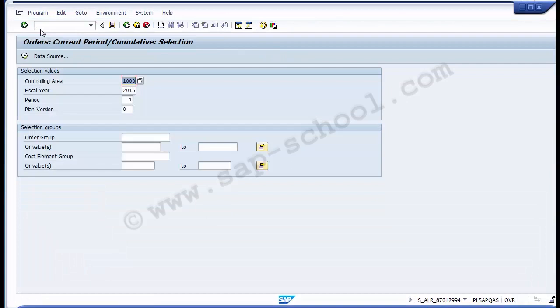cumulative values. So again, on the selection parameter, you need to take the controlling area, fiscal year, period. So this will show you the current period only. Current period means whichever current period you take it as. If I take the one as the current period over here, then the plan version, and you can execute the report as executed. And you can see over here on the footnote, it will reflect you the values been read out.